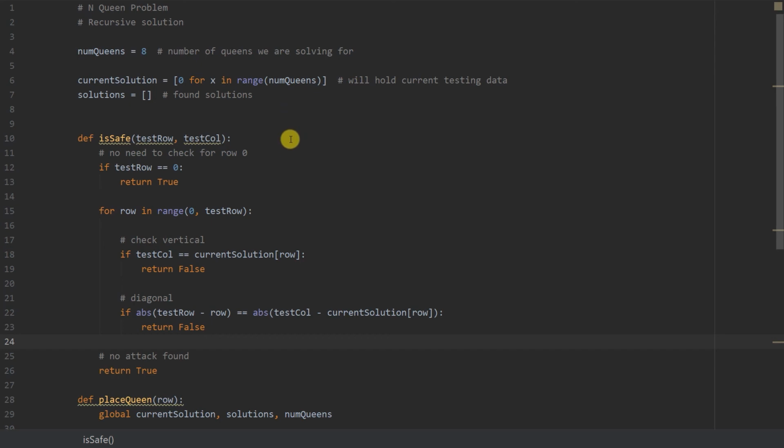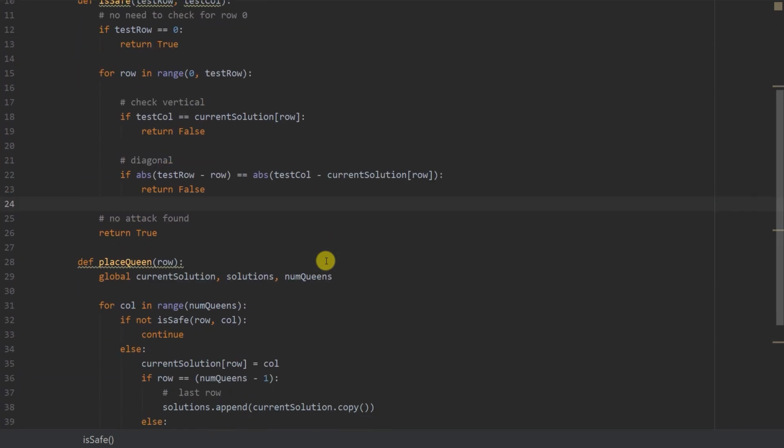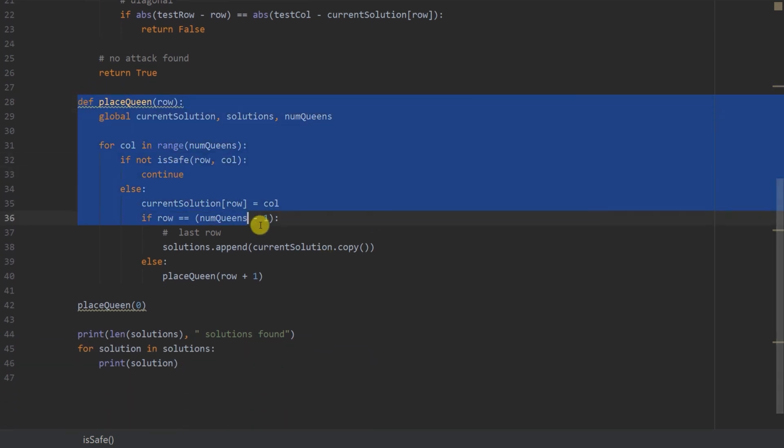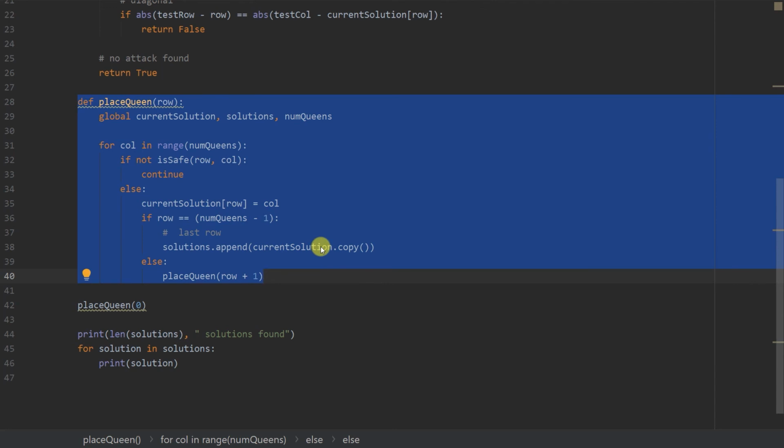We still need to be able to test a grid square in our board to see whether it's safe to put a queen there or not, and that's identical to the one we had before. So we simply give it a row and a column. It will have a look at the previously placed queens and tell us whether this grid square is safe or not safe. But then we come down to where we used to have our nested loop, and this single function here is now our complete solution.